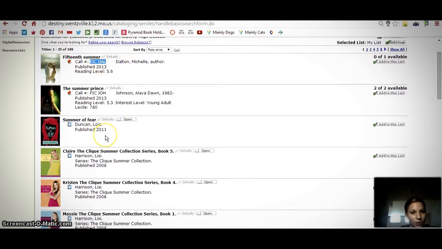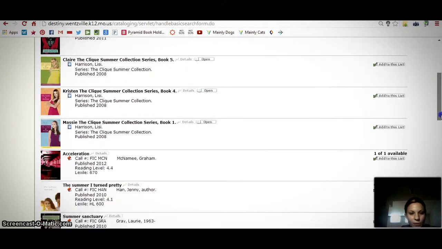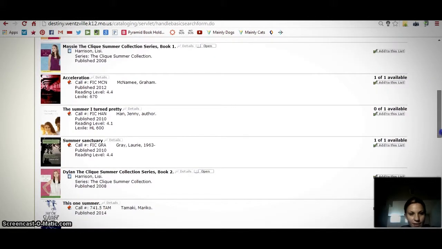Now you'll notice this third book right here doesn't actually have a call number. If you see this little blue E symbol, that tells you that it's an electronic book, an e-book that you would have to check out through Overdrive, which we'll talk about in another tutorial. I do have some books that you would find in the nonfiction section on this list as well.